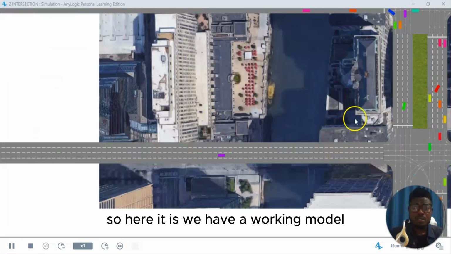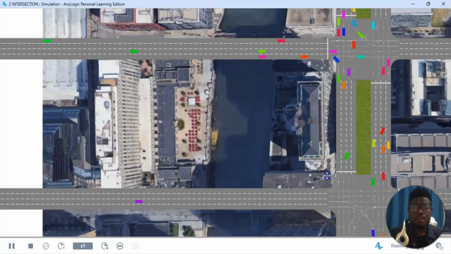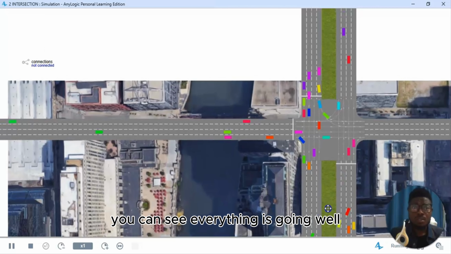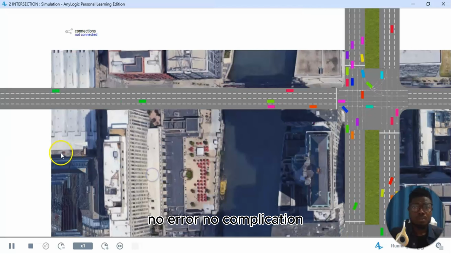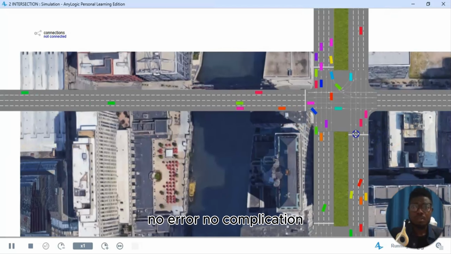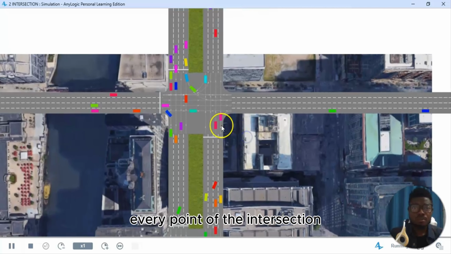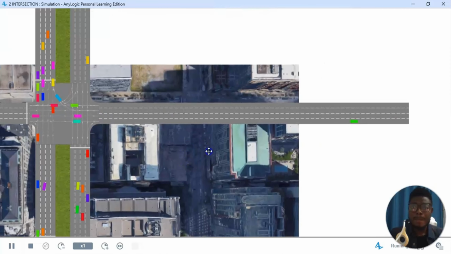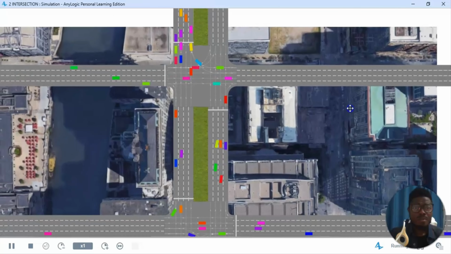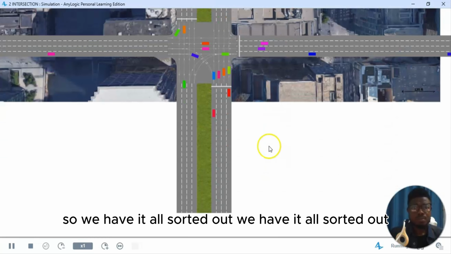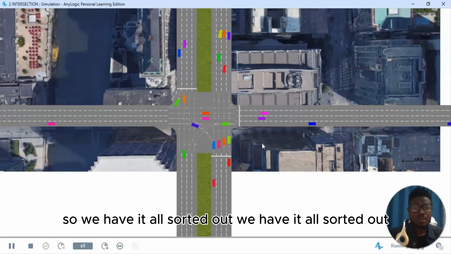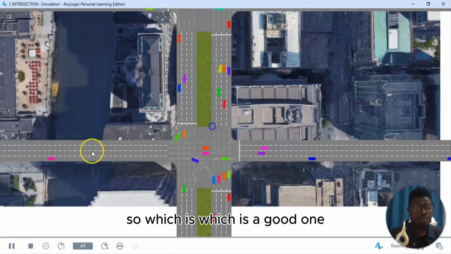So here it is. We have a working model. You can see everything is going well. No error, no complication, every point of the intersection. So we have it all sorted out, which is a good one.